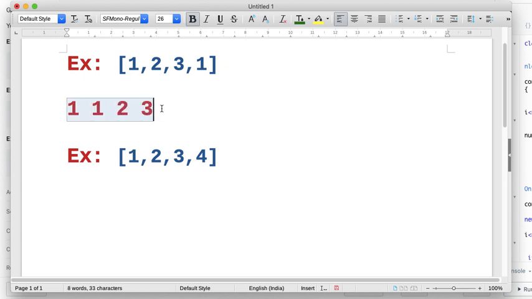When I sort this, all the duplicates have to come adjacent because they are the same. Then what you can do is go on comparing the neighbors. For 1, I'll compare with the next element. It is the same, so I can return true. I have a duplicate. If I do this for the other array, when I sort it, it will be again 1, 2, 3 and 4.